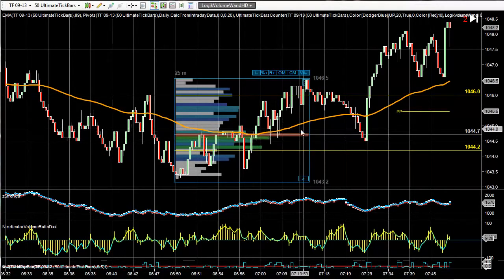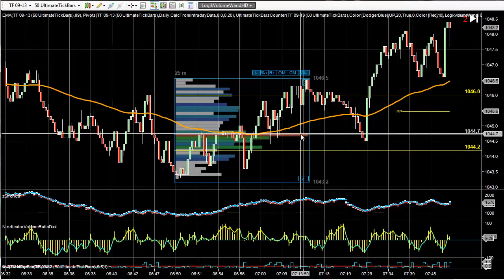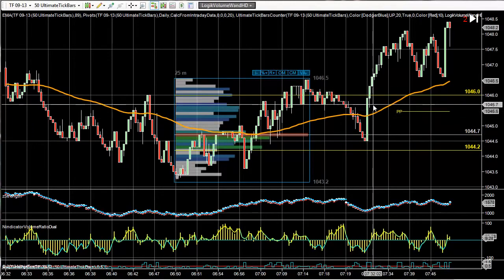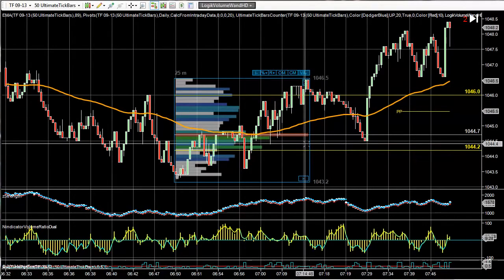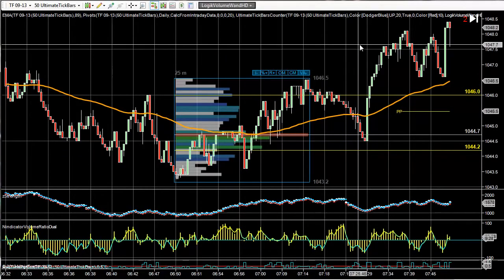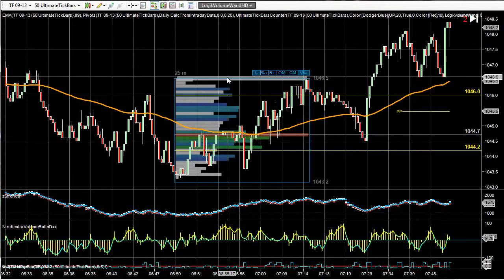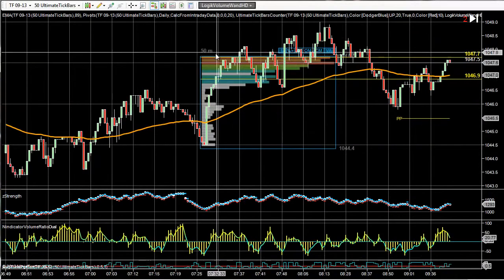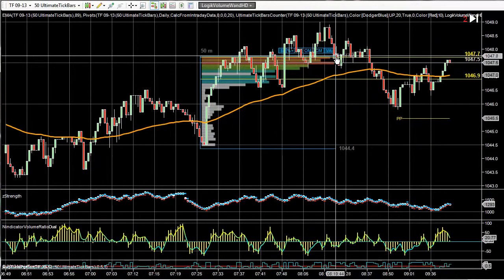You can see that volume node right there is the point of control. It extends out further than any of the others, and the volume is fairly thin up in here. So when it does blast through here, you know that this is an opportunity to hop on. And then as this market does this, what I'll be inclined to do is to grab the wand and pull it on over into this region.